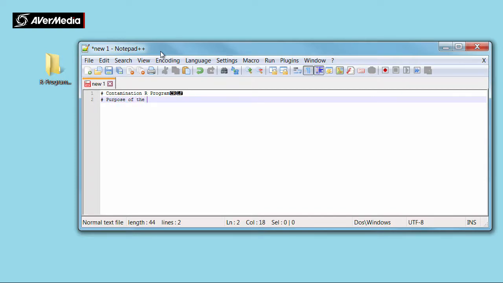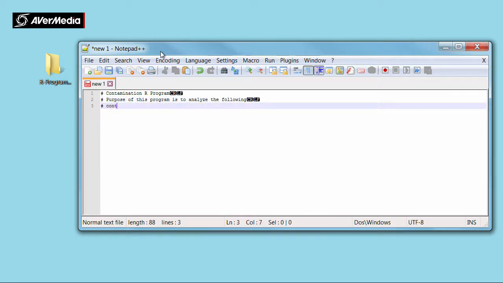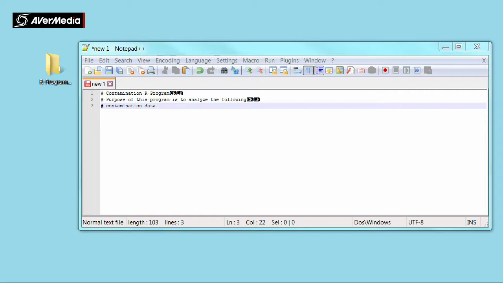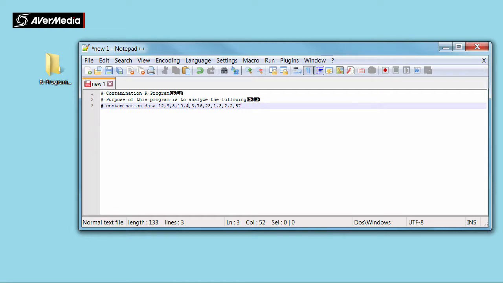Purpose of this program is to analyze the following contamination data. I have this data already. I have 10 data points that I'm going to analyze. Put it right here in the comment for now.